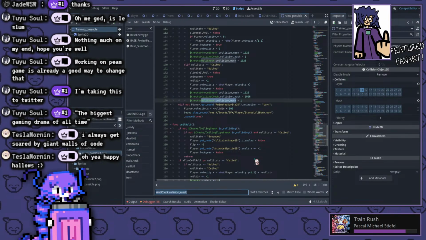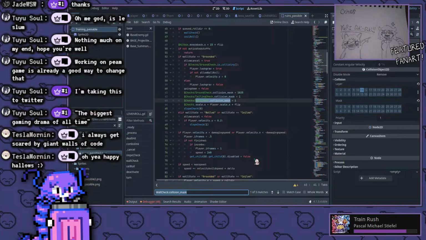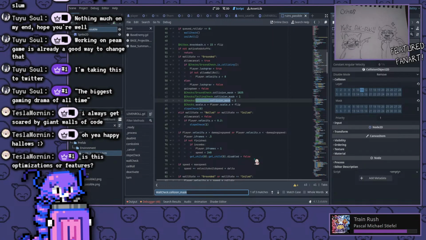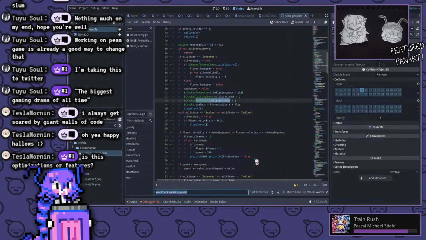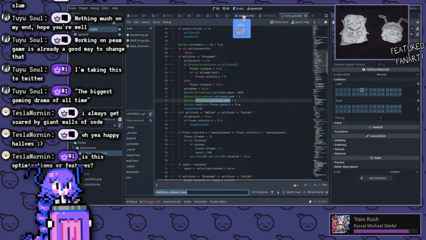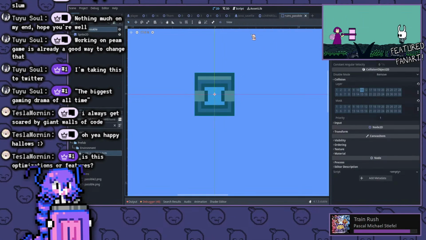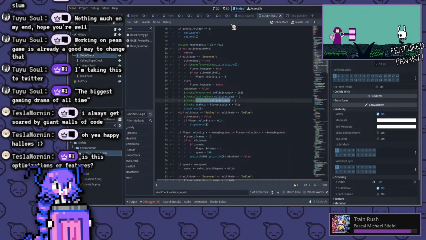This might be it. I'm sealed. We don't look at it. Is this optimizations or features? Technically bug fix right now. We're adding this guy today, the save guy, but I ran into an issue while on the way to that. So that's why I'm on this code now.